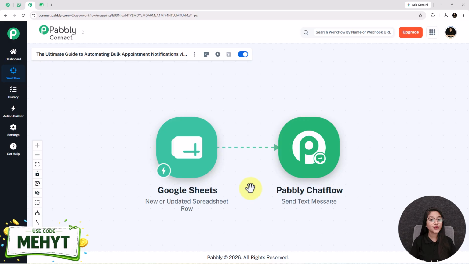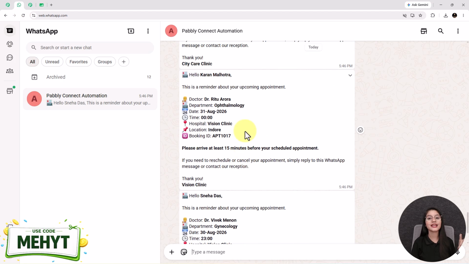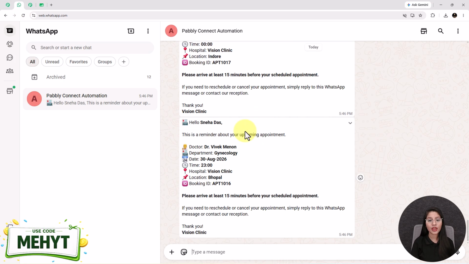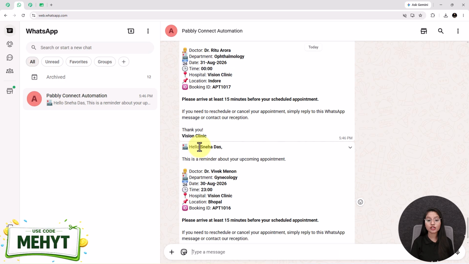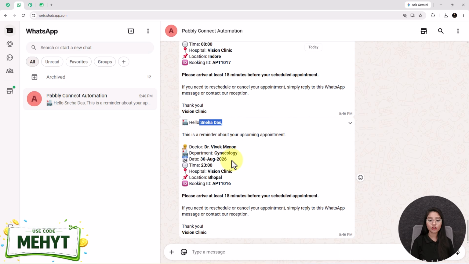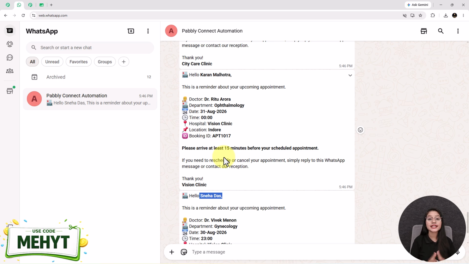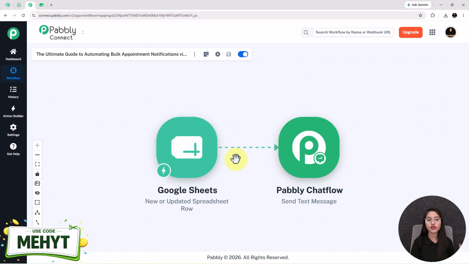Now all I have to do is run this workflow once, and within just a few seconds every patient automatically receives the personalized WhatsApp appointment reminder. And look at this, the message is not the same for every patient. It automatically includes the patient name, doctor name, department, and all the relevant appointment details. And the best part is that I didn't send a single message manually. The automation handled everything in just a few seconds. This is the real power of automation.